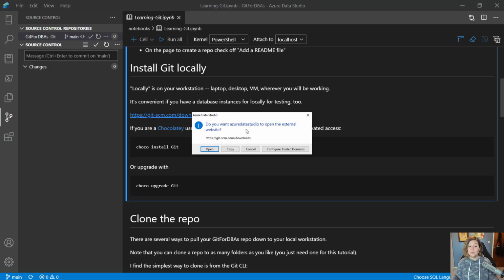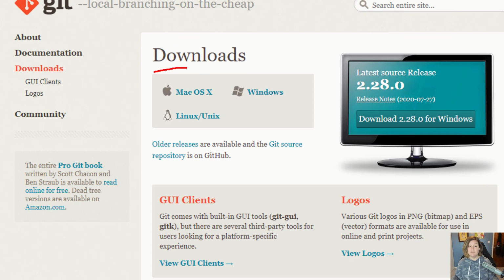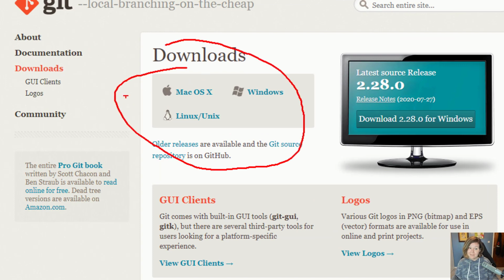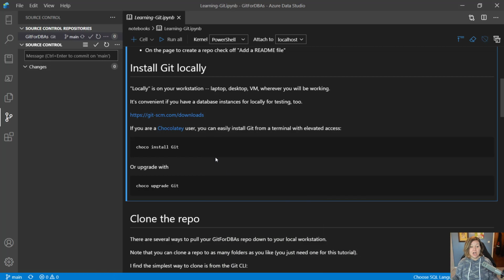So if you want to install it through the website, you can open just the free Git website and download it for your platform. Azure Data Studio does itself work on multiple platforms too, so you don't have to be on Windows here. Or if you are a Chocolatey user, Chocolatey is a package installer that makes it really easy to install things. You can do choco install Git or choco upgrade Git.